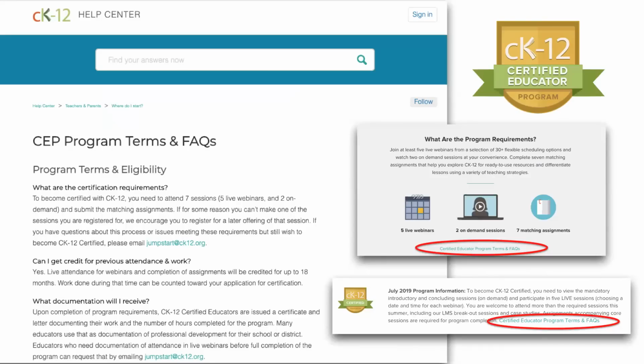Over the years, we have a number of frequently asked questions that we wanted to be sure to address. We've added a direct link to these questions and their answers on the main CEP page under the requirements for the program, as well as on the registration tab. This help desk article includes answers to questions about canceling or rescheduling sessions, professional development credit, and more. Feel free to check this page out to see if we've already answered any question you may have.